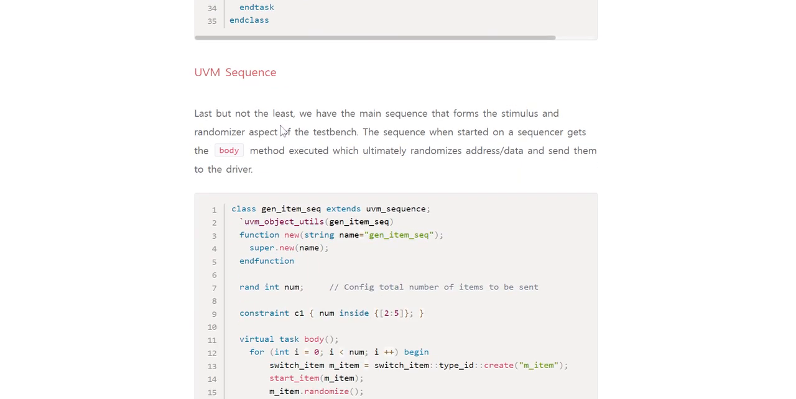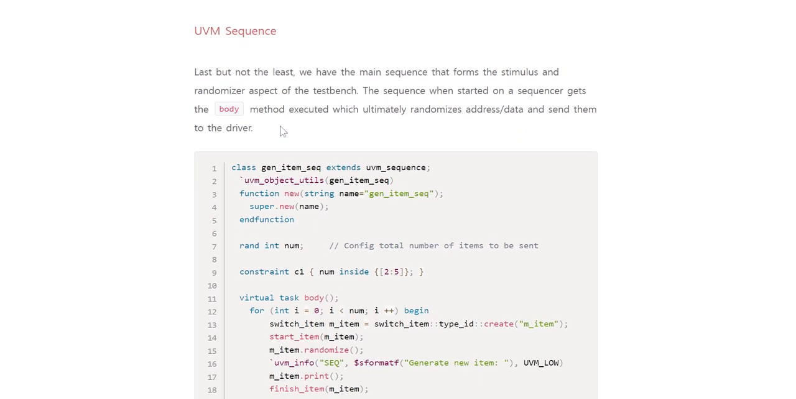And the UVM sequence. Last but not least, we have the main sequence that forms the stimulus and the major aspect of the testbench. When started on a sequencer, it gets the body method executed, which ultimately randomizes address and data and sends them to the driver.